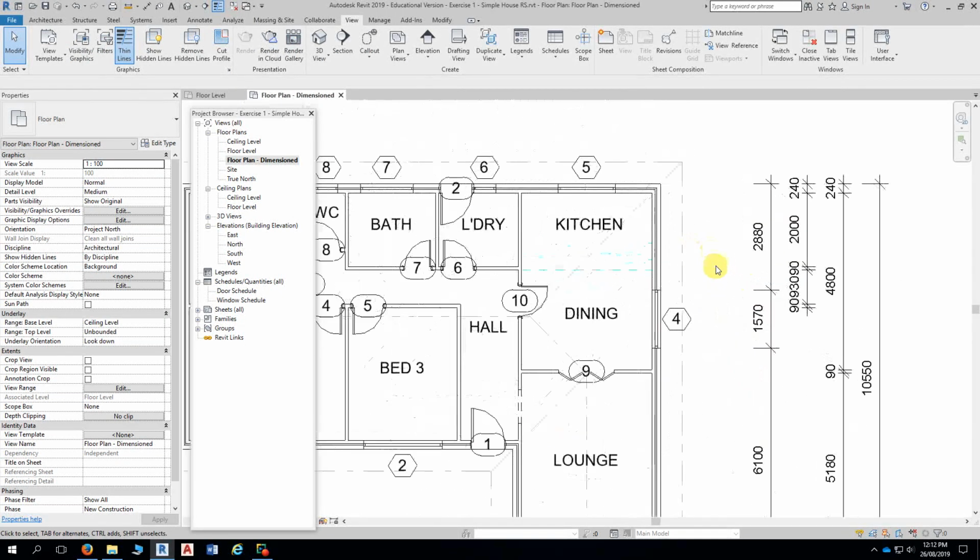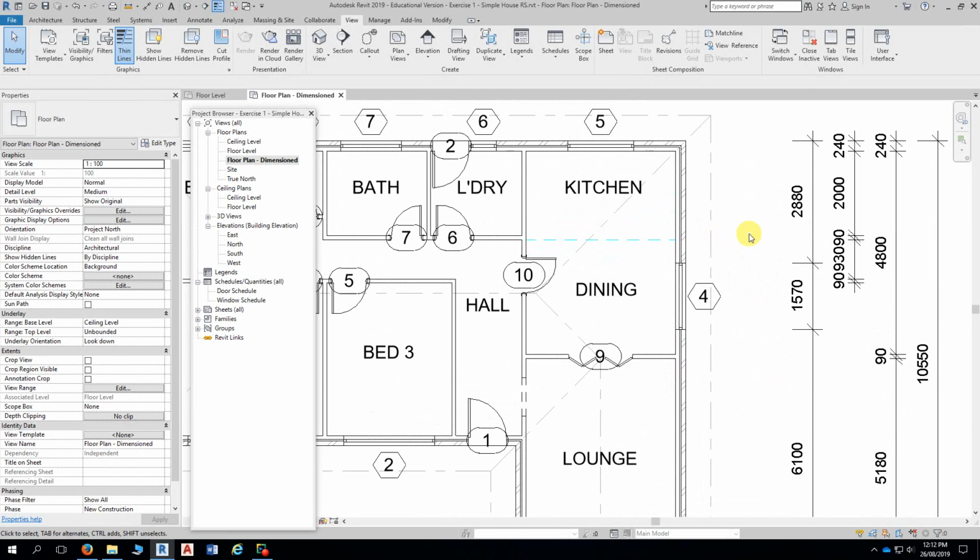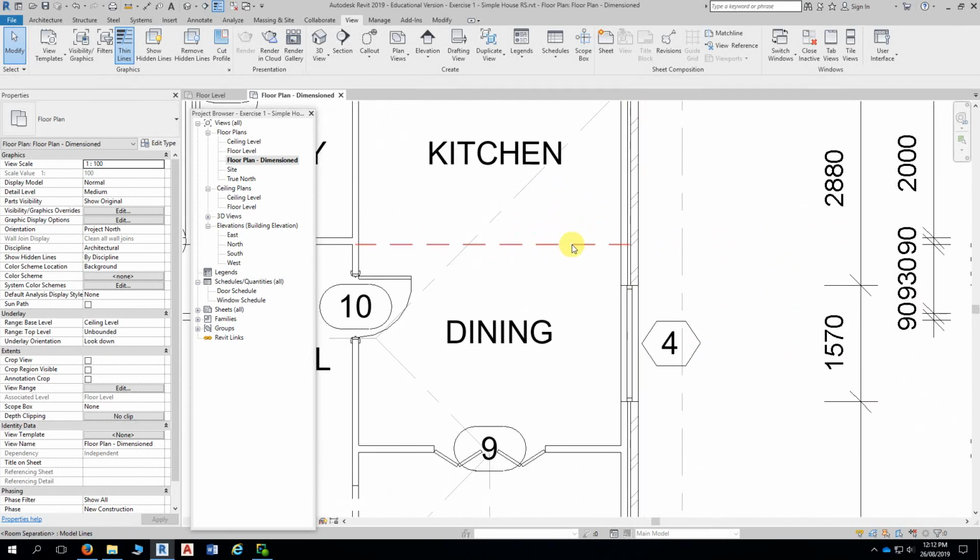Now, the other thing I'd like you to do is remember the room separation line that we added. I'd like you to hide that by category as well. Can I just show you a very quick way of doing it, even quicker than right mousing? Do you remember your keyboard shortcuts? Do you have your lists with you? Yep. Okay.